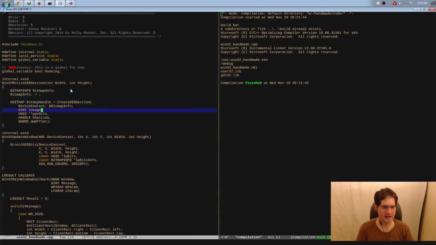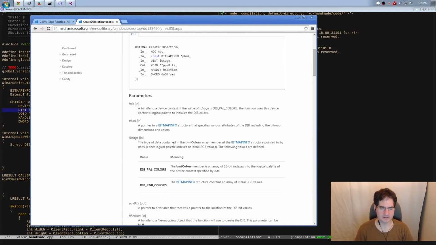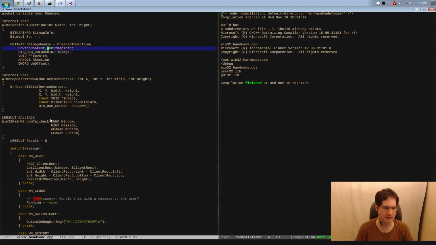There we go. The iUsage parameter. So what is iUsage? Again, this is the exact same thing that StretchBlt asked us when we called it. It wants to know, is it going to be palettized or is it going to be RGB? And since we're blitting in RGB, we used RGB in StretchBlt, we need to use RGB here as well, because that is what we wanted, right? Then we have a pointer to the bits.